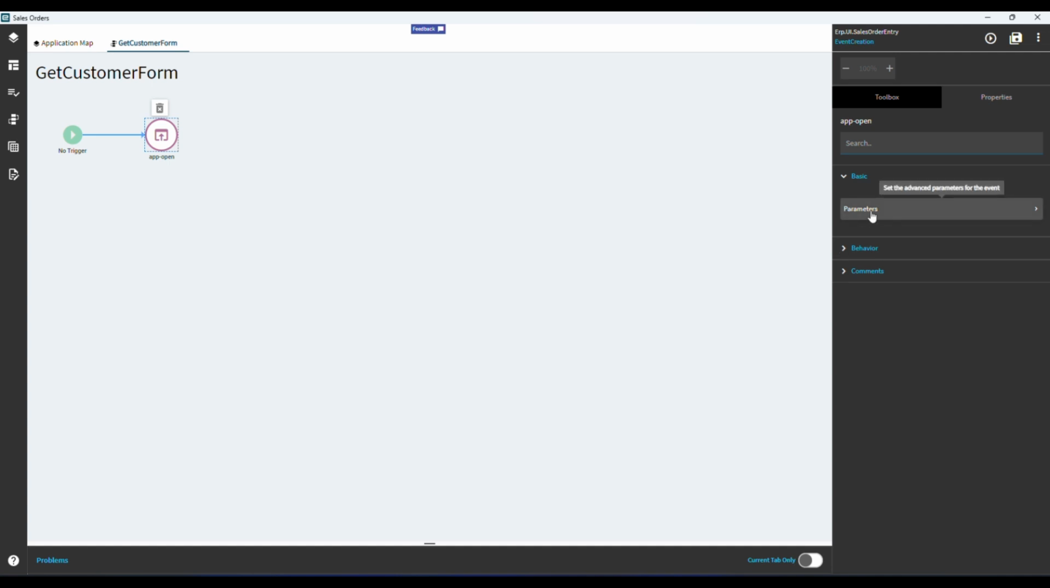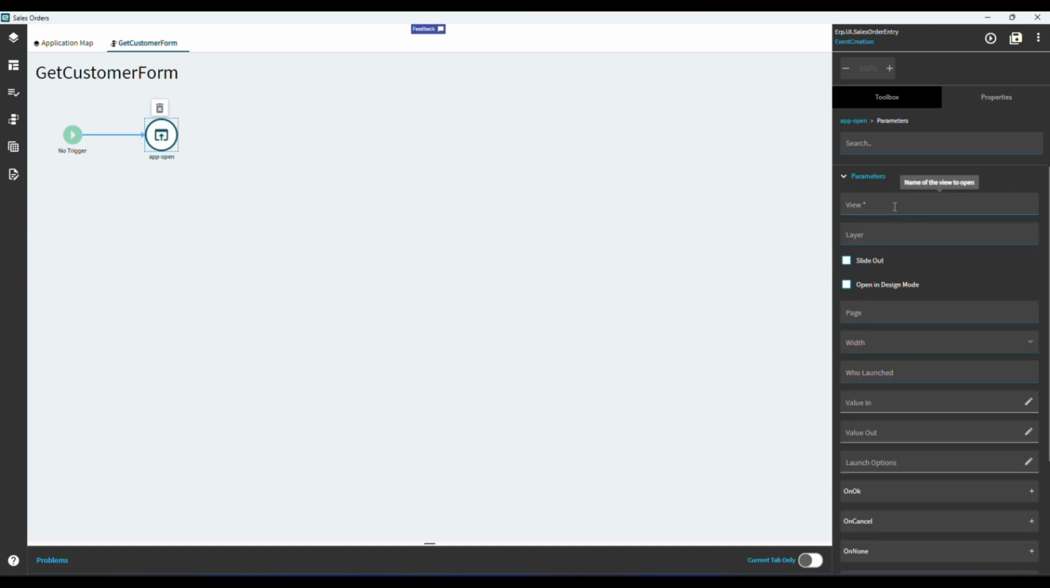So we will go to the parameter and click on the parameter. Here this is the most important. We need to give the name of the view. So what is a view? If I want to open the customer form, then I need to provide ARERP.UI.CustomerEntry. Then we need to keep this blank clear.